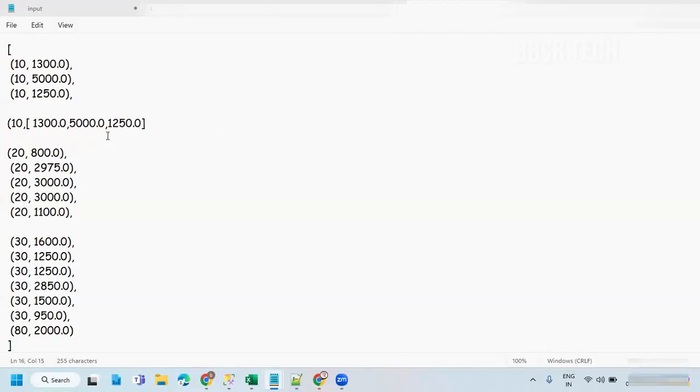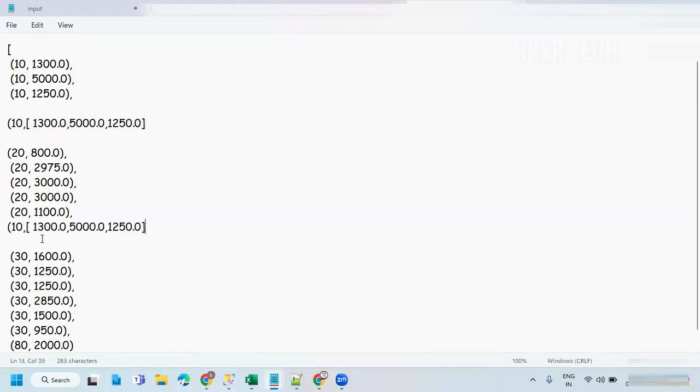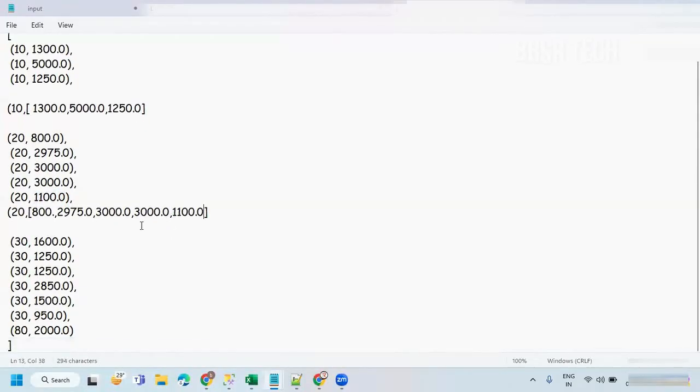Yeah, I'm back. The same thing is going to apply for this one also. Let me keep the output. This time it is 20. Then take 800, 3000 comma 3000. Like this you are going to get. So when it is aggregated, it's the same for this also.